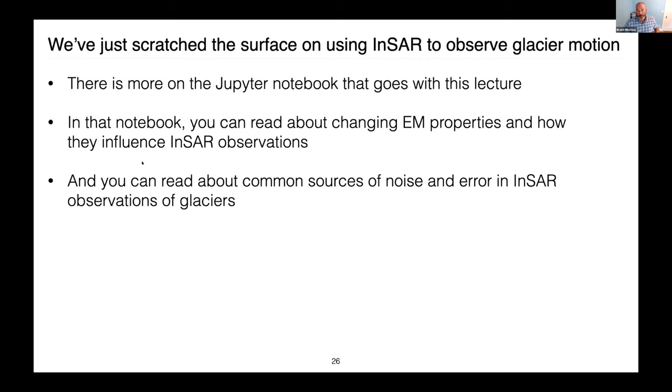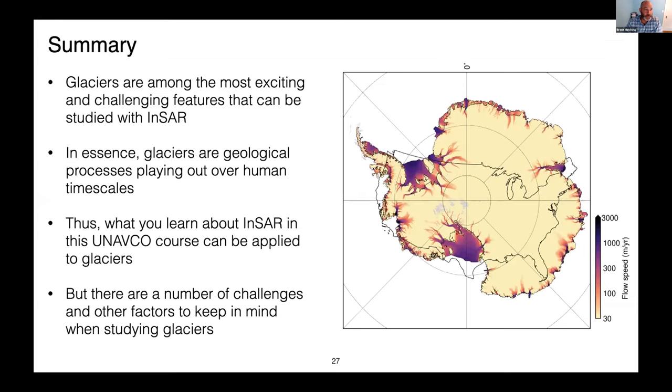So all this kind of thing just begins to barely scratch the surface on using InSAR observations to observe glaciers. There's a lot more in the Jupyter notebook that goes with this lecture. In that notebook, you can read about changes in electromagnetic properties and how they influence InSAR observations. You can read about common sources of noise and error in InSAR observations of glaciers and so forth. But just to wrap things up and finish up on time.